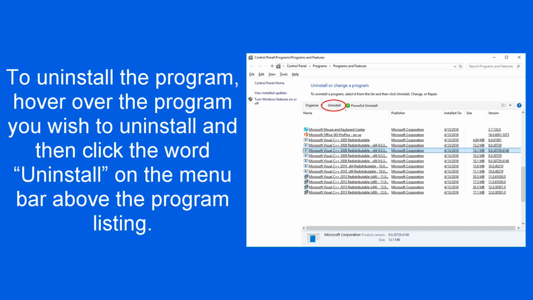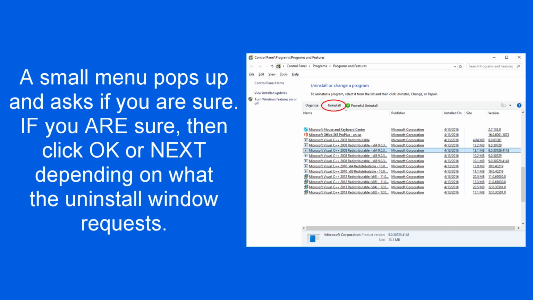space. To uninstall the program, hover over the program you wish to uninstall and then click the word uninstall on the menu bar above the program listing. A small menu pops up and asks if you are sure. If you are sure, then click OK or Next depending on what the uninstall window requests.